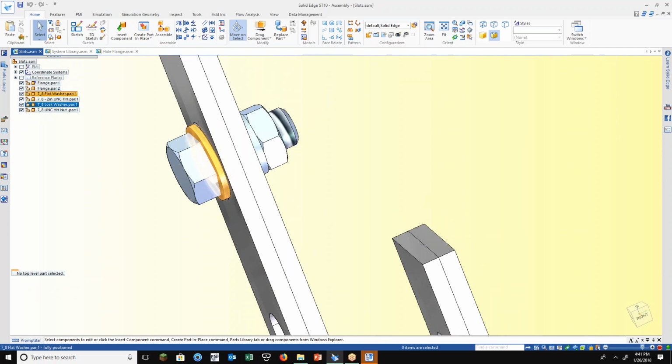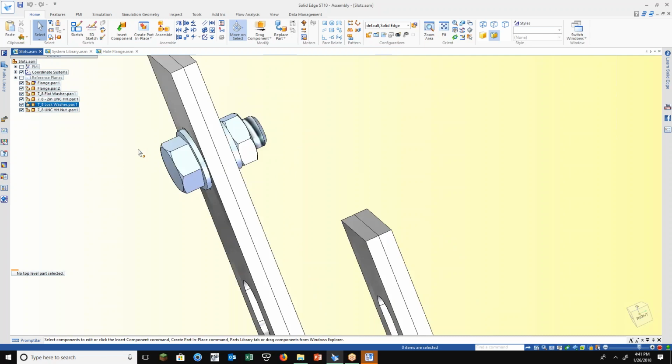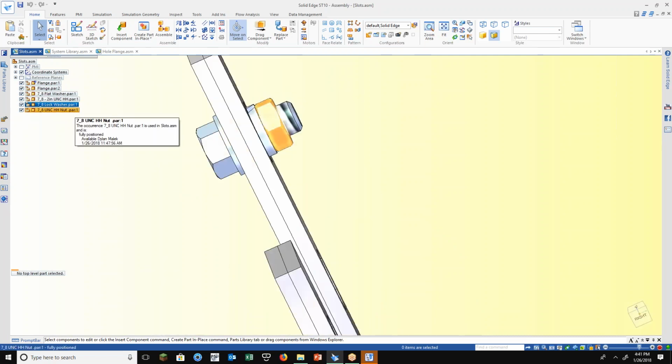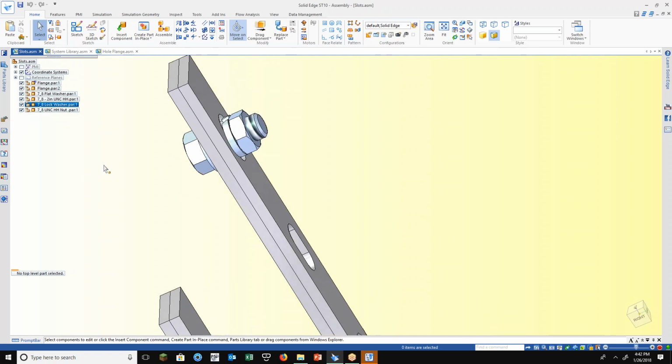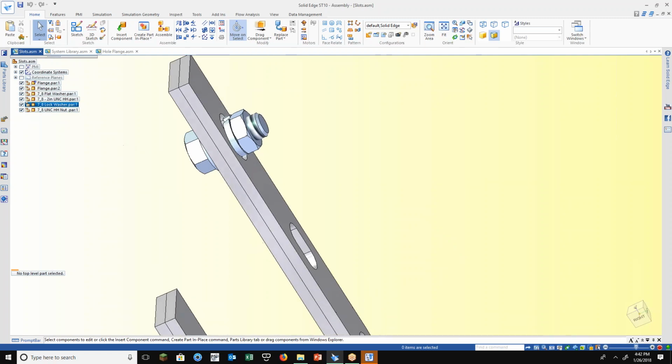Notice it didn't leave the system library as a library. It actually created them and dropped them at my top level. So now my bill of materials layout would show, instead of having a subassembly of these parts, the correct quantity. All right, so that leads me to the next portion of system library.